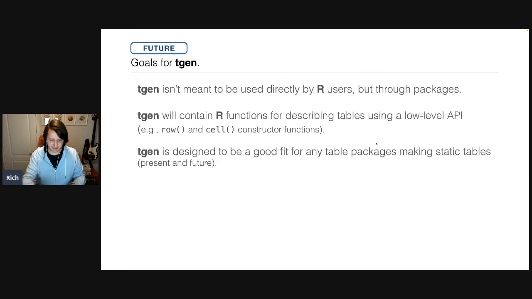So some goals for Tgen, because goals are important. It's not meant to be used directly by our users, but through packages. It'll contain R functions for describing tables using a low-level API, like these row and cell functions that are constructors. It's designed to be a good fit for any table packages that are making static tables, present and future packages.